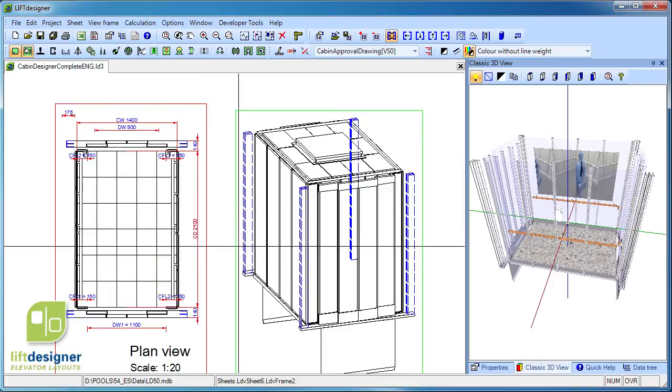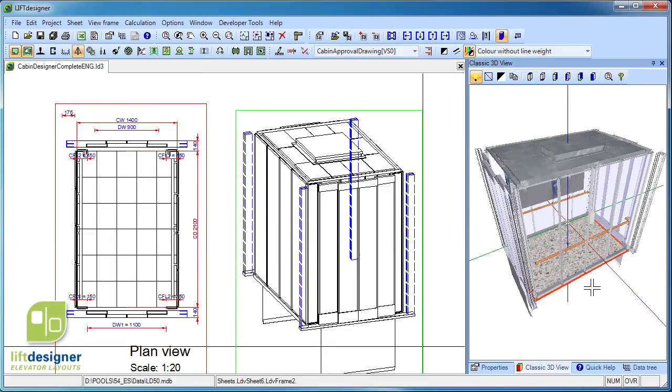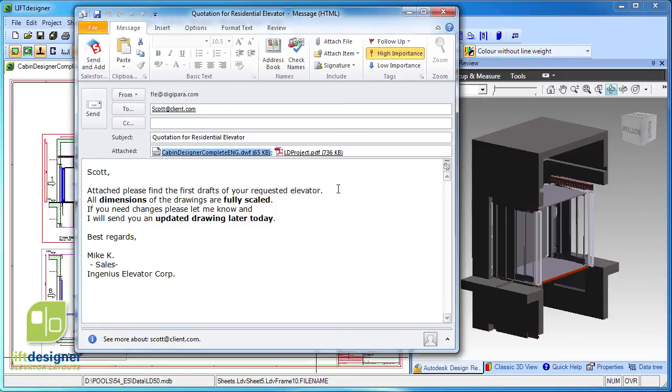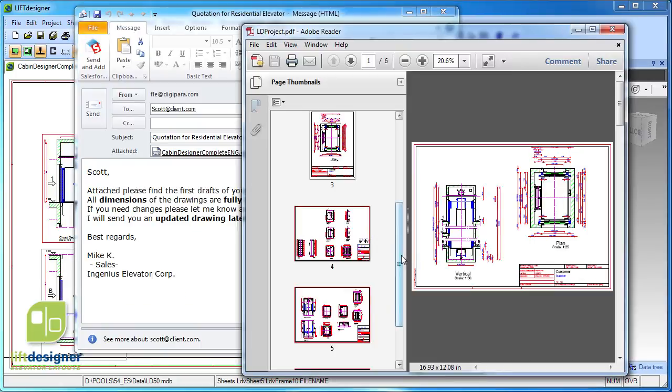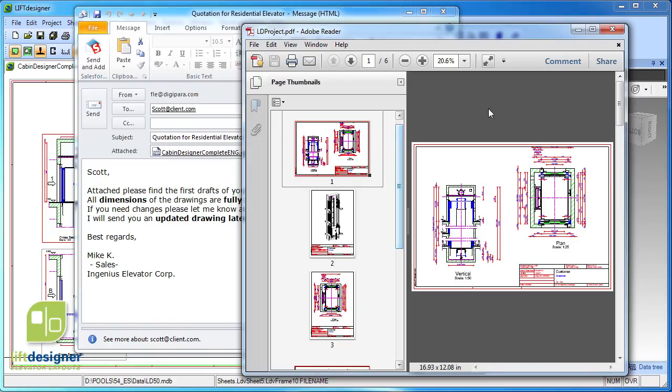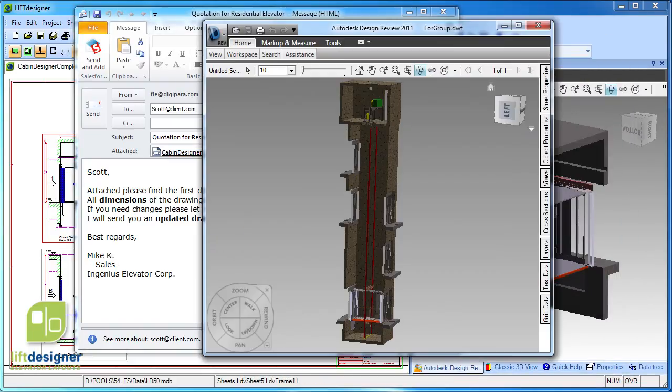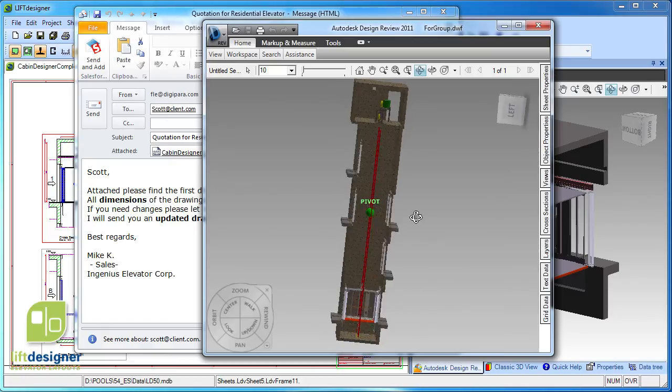Finally, sell efficiently by sending your quotation drawings to your client via email, which is created by Liftdesigner as a PDF document. For a clearer understanding, you may also send your client the 3D model of your elevator that can be reviewed with free software.